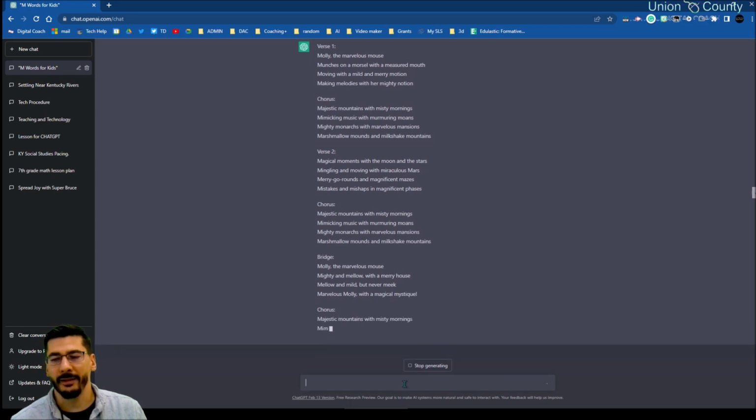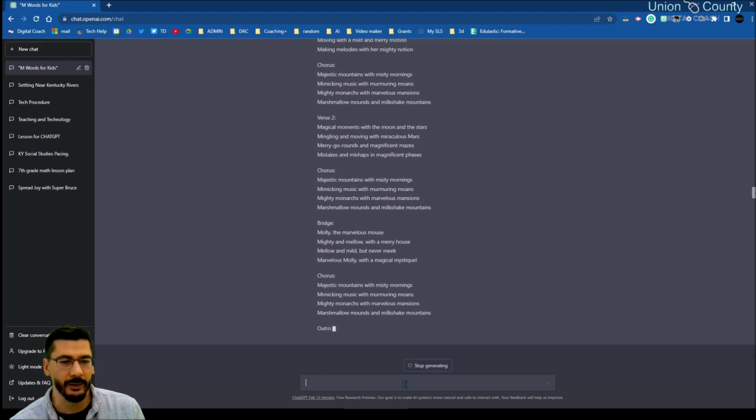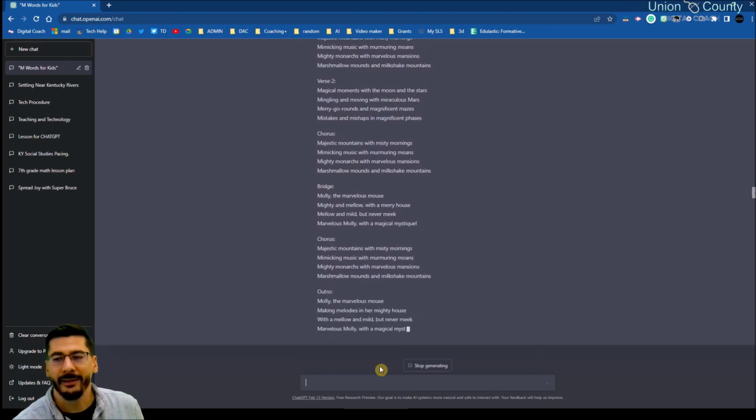You can pick things to make it sound like. You can say set it to the tempo of Twinkle Twinkle and have it actually follow those things. This is really neat to play with. And you know what? If you don't like it, you can say try again or let's do this instead. You can continuously modify this to make it work for what you're doing.